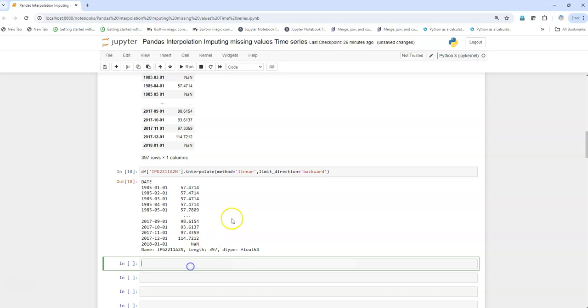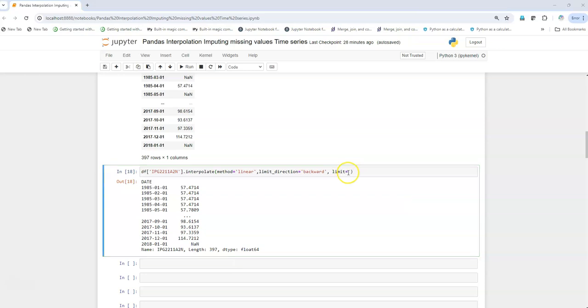Okay. Now let's play around with one more argument, which is the limit argument. So we can pass any value which is an integer. This is an optional argument. It says that it is the maximum number of consecutive NaNs to be filled. It must be greater than 0. So I give it a number 1, and now I execute it.